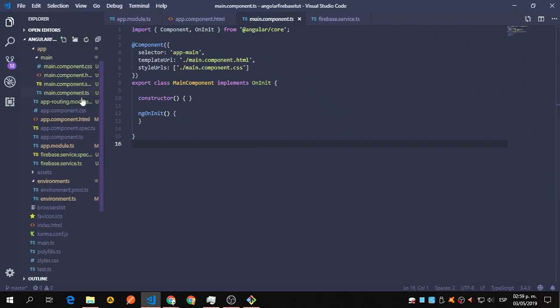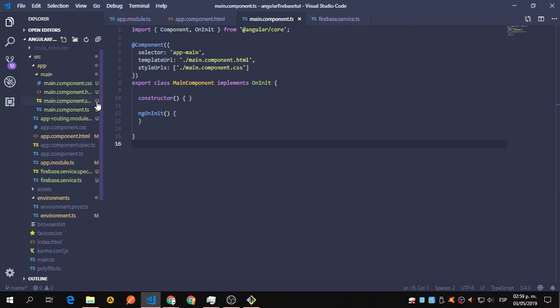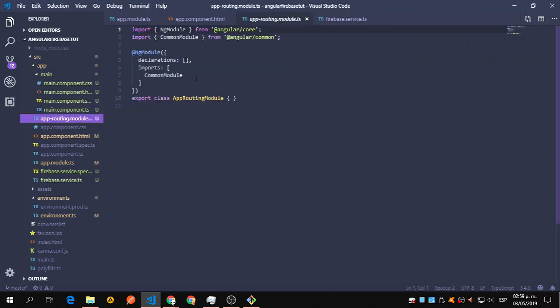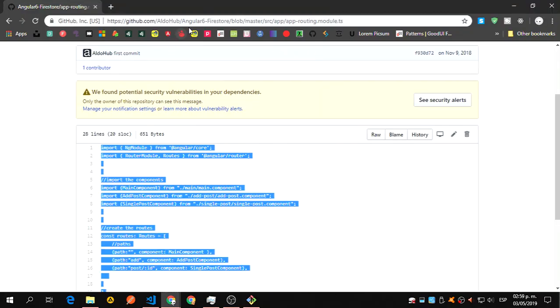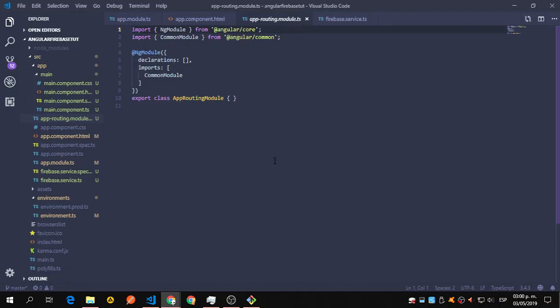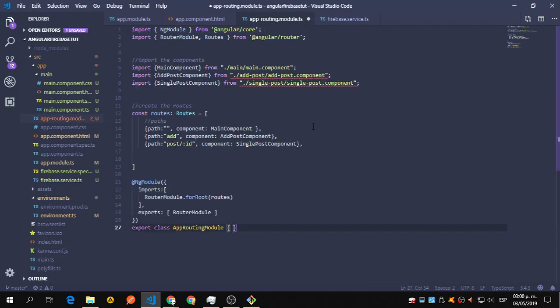Okay, let me close this. App routing module. Okay, it added this app routing module. So I'm going to change some things, but I will explain why and what. I'm going to use, okay, let me copy all this. This is on my repo, okay? AngularFire2 Firestore blob master and app routing module.ts. Let me copy all that and let me paste it, okay?